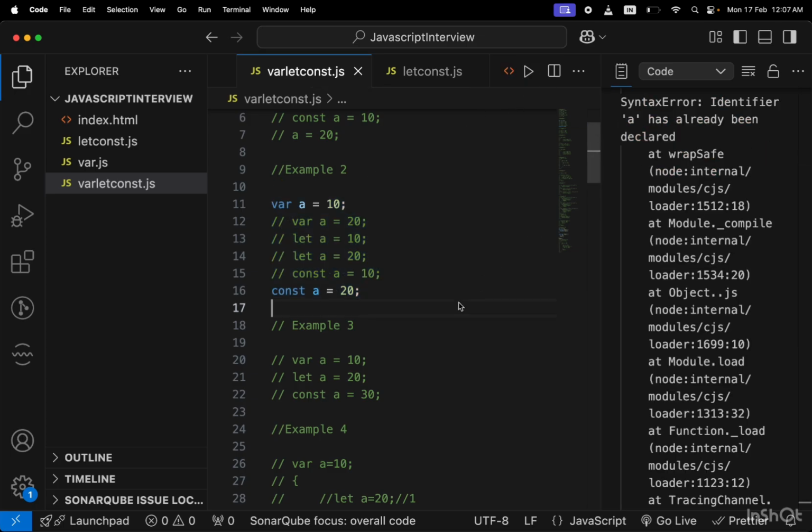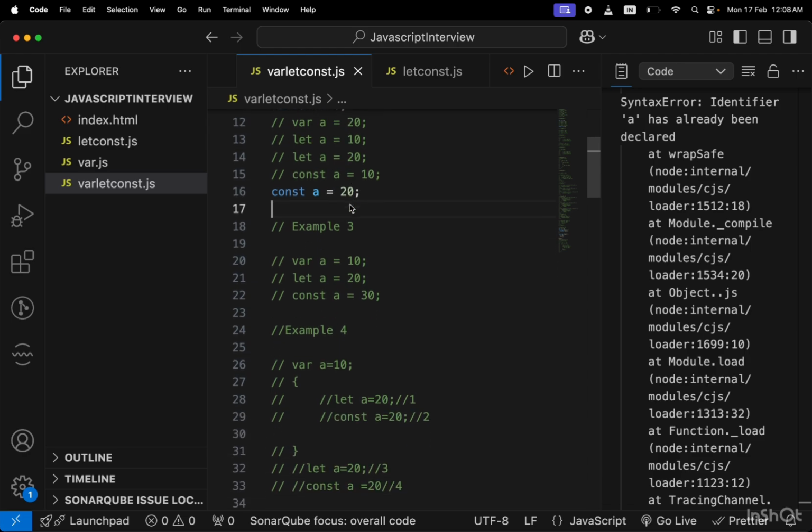So the crux of this question is that var can be redeclared in the same scope only with a var variable. Rest all, let cannot tolerate other let, const cannot tolerate other const, and var cannot tolerate other let and var cannot tolerate other const. So only var can be redeclared in the same block, as no one else can be redeclared. Which is same as this example 3. Here we can see that they cannot be redeclared.